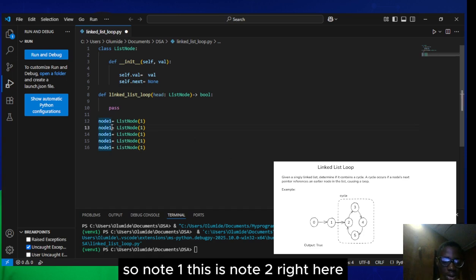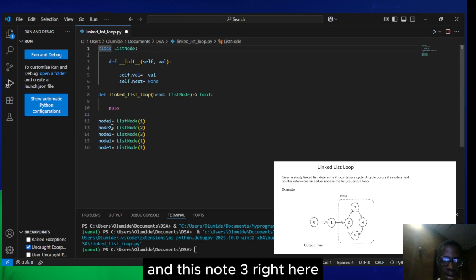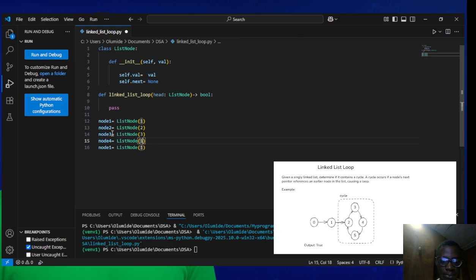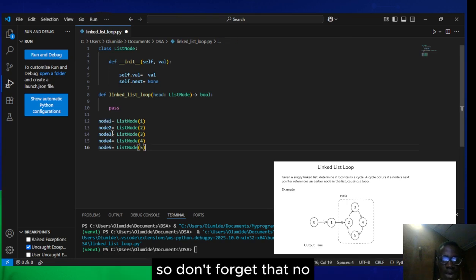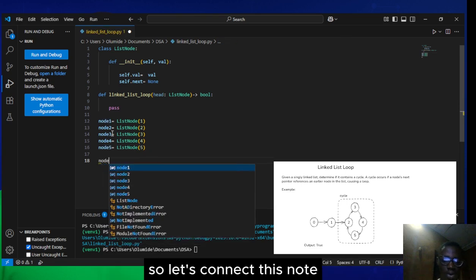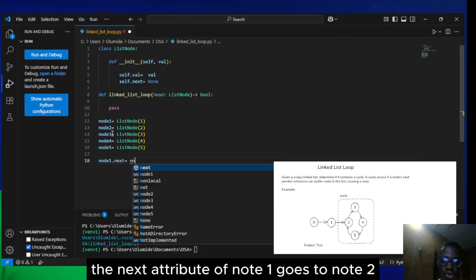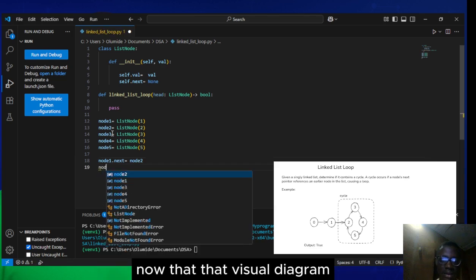So node 1, this is node 2 right here, and node 3 right here, node 4 right here, and node 5 right here. So don't forget that. So let's connect these nodes. The next attribute of node 1 goes to node 2. You understand? We're trying to convert the diagram into code now, that visual diagram.